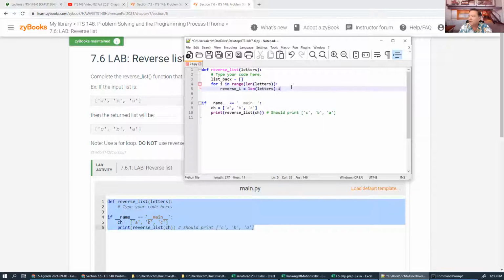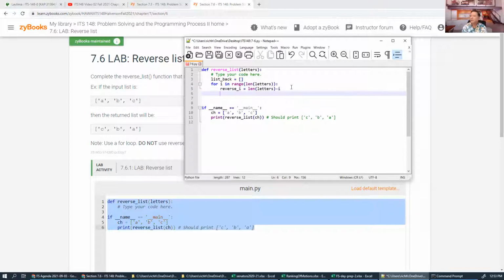Okay, so minus i. Now, if i is 0, we want reverse i to be 2. The length of i is 3. 3 minus 0 is 3. We want it to be 2. So I bet I've got to subtract 1 from it.